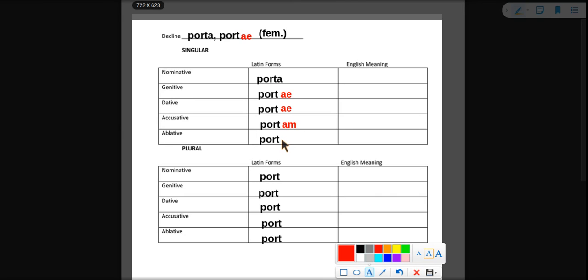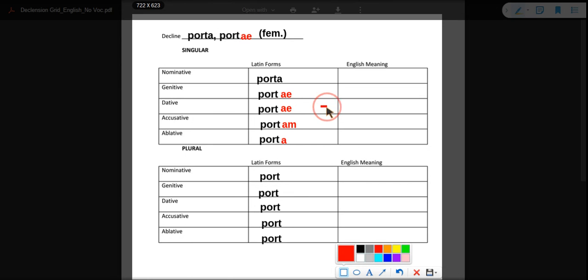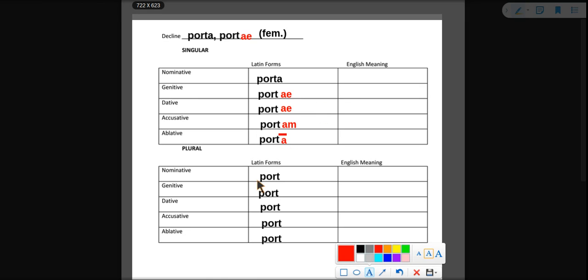And then for the ablative singular of a first declension, we have a long A. Remember, the macron is important for this form. It helps us tell the difference between your ablative singular form and your nominative singular form. So make sure you add that macron there. Moving down to our plural forms.